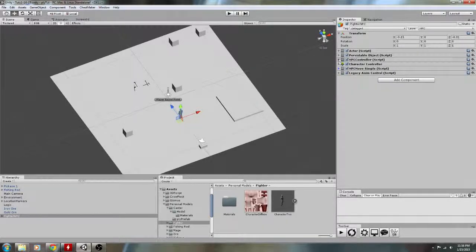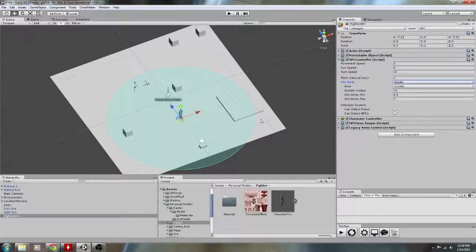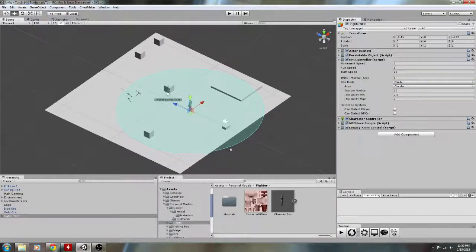So now that we have that set up, it really should move around when we set this to wander, and you can see the path of which he's going to wander. Right now, if it lands on any one of these points, he's going to fall off our map. So what we can do is mess around with the wander radius, and that's going to lower the amount of room that he can walk on.